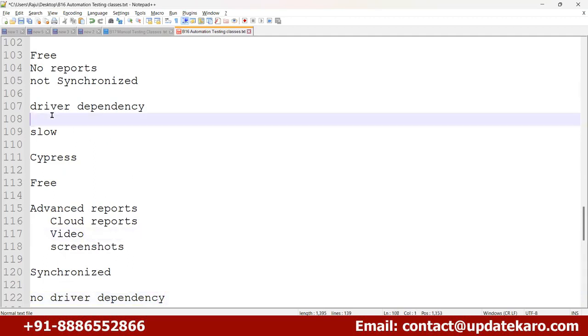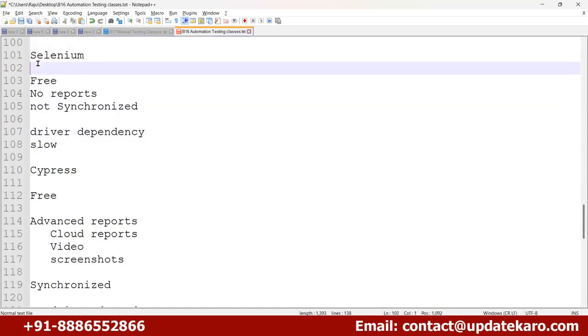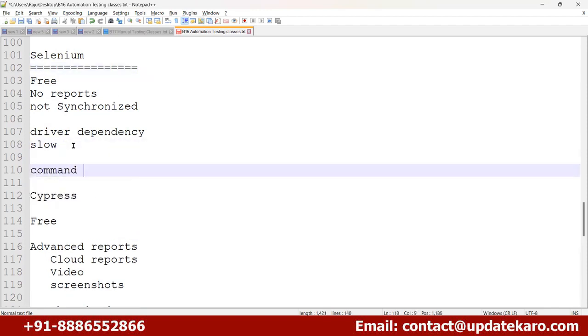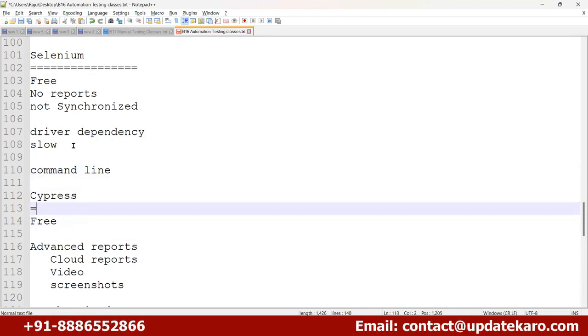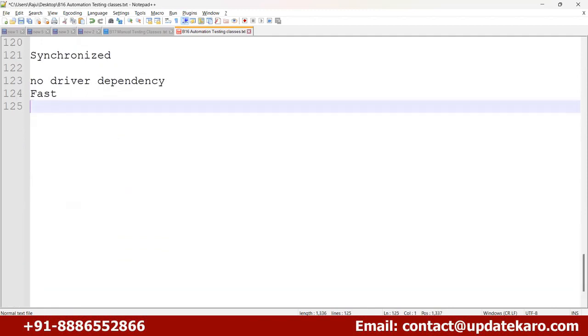Like we have all the test cases in Selenium, we have to run them in the command line only. Command line, what is that? I will show you in a moment, but we have to run the test cases in the command line only. There is no test runner. But in Cypress, we have a test runner available. Test runner means it is a UI available to run the test cases. What is the test runner? Also, I will show you in a moment. But this test runner is available in Cypress. It is not available in Selenium.